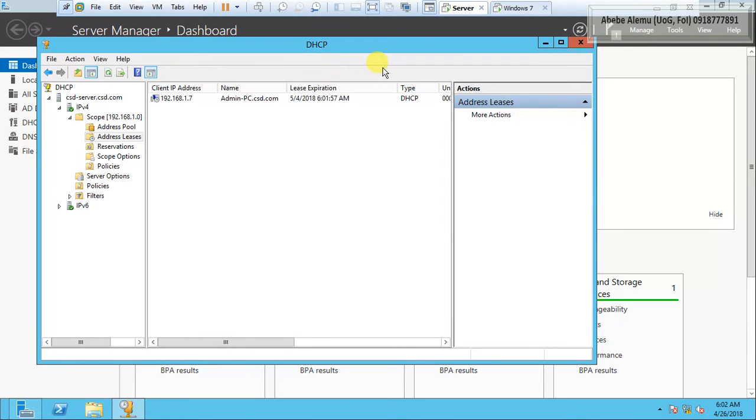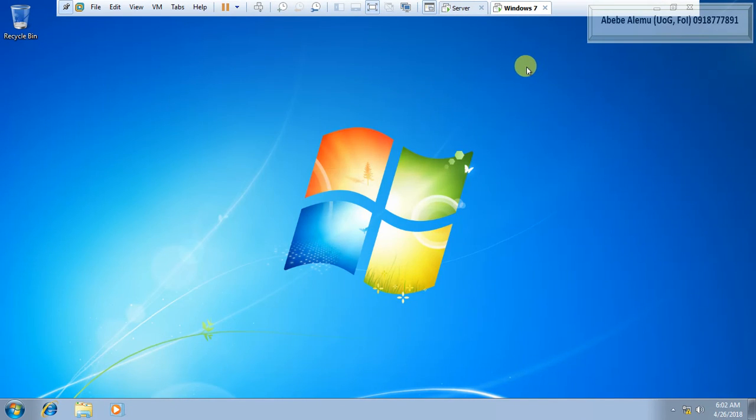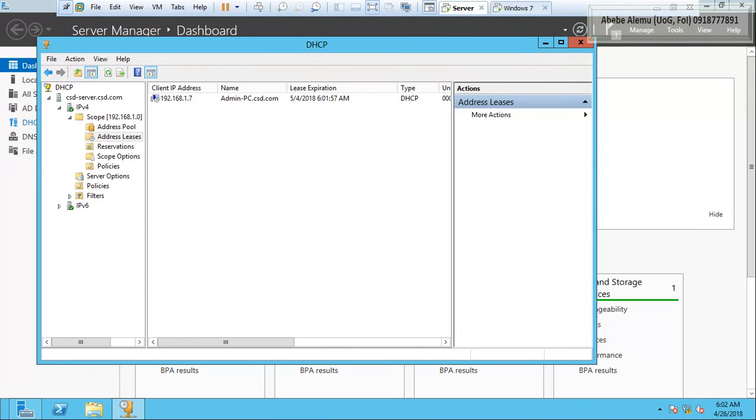So this is what we call DHCP. If you have thousands of computers, the DHCP server will take care of the IP address assignment, the updating, and all IP related operations. So thank you very much, and in the next tutorial we will see how we can join this client machine to the server so that the domain users can log into this client machine. Thank you. Bye.